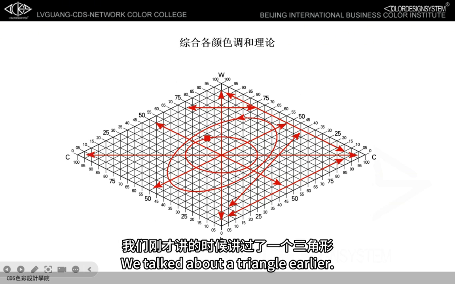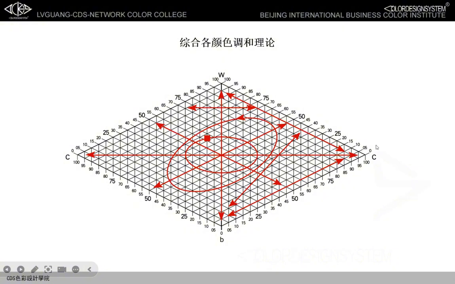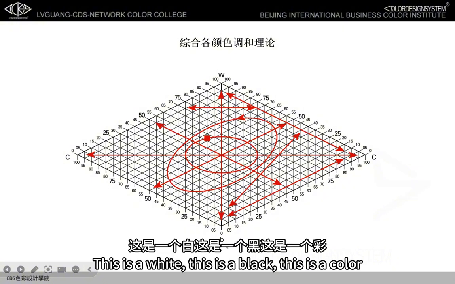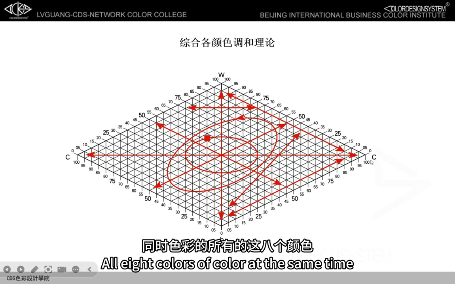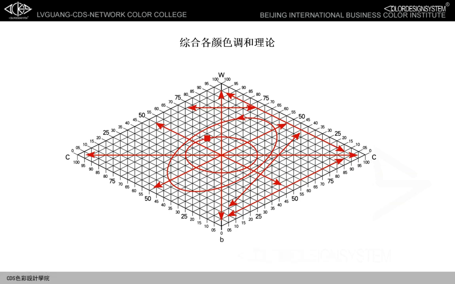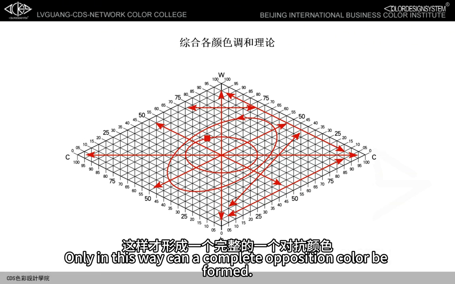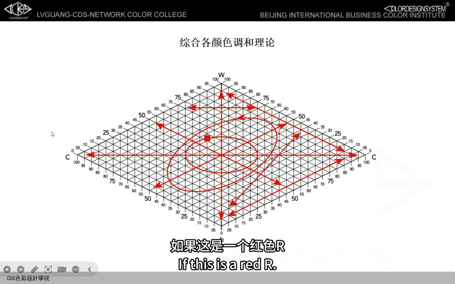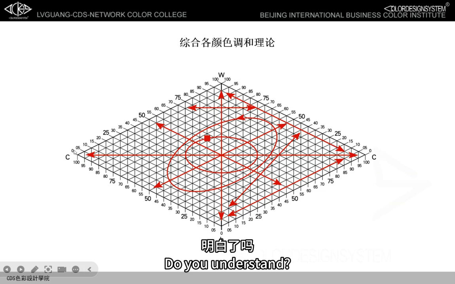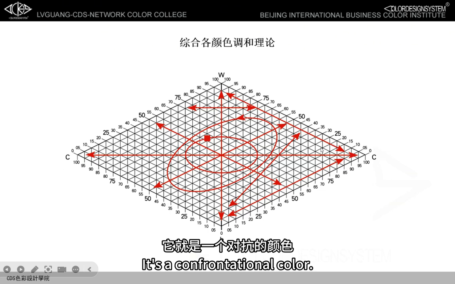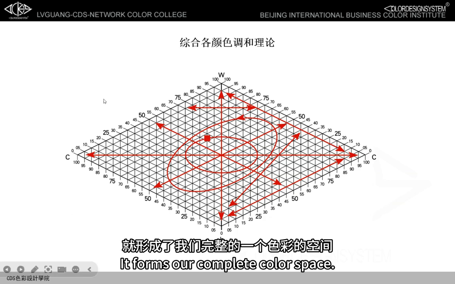We talked about a triangle earlier. This is white, this is black, this is a color. All 8 colors are connected with each other at the same time. Even here is a color. It's also colorful here. Only in this way can a complete opposition color be formed. If this is a red R, this is a green G. If this is a purple P, here is a YSEK. Do you understand? It's a confrontational color. It forms our complete color space.